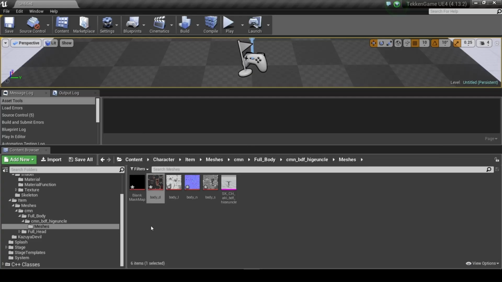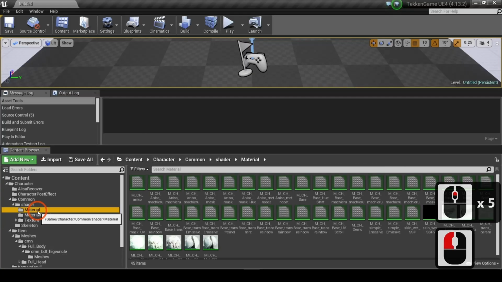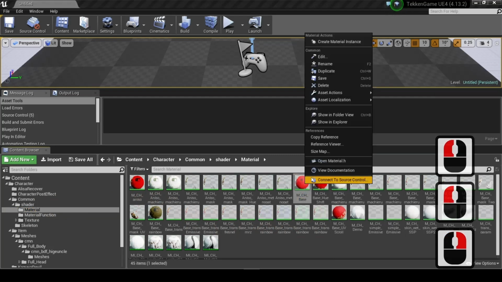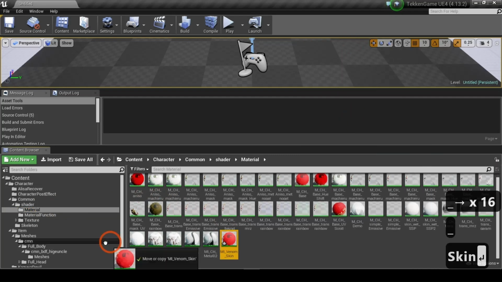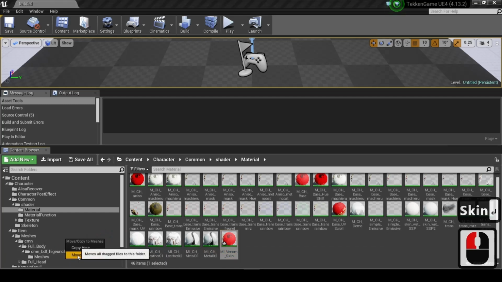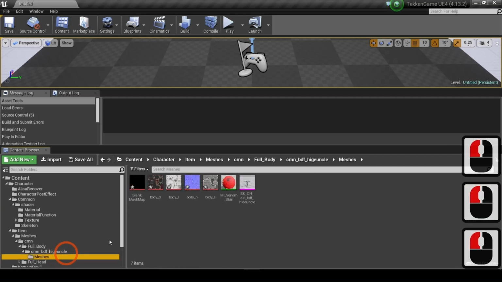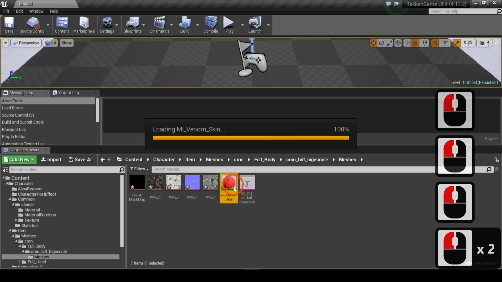So to create the materials, first we need to go to the material folder. I'll create an instance from this one that's called MCH base, and I'll call it MI Venom Skin. The name is not important, but the location is, so I'm going to grab it and drag it to where I have the textures. Now I'll open it up to start assigning the textures to it.